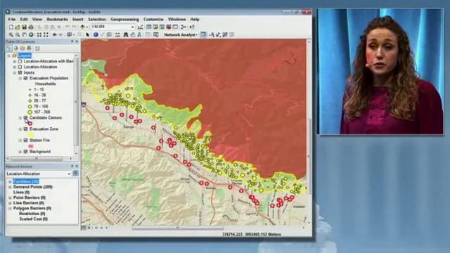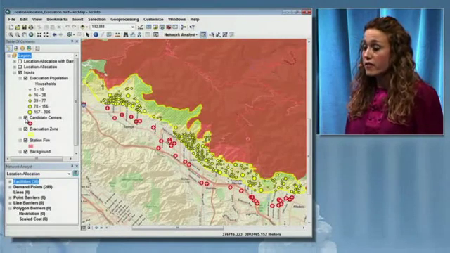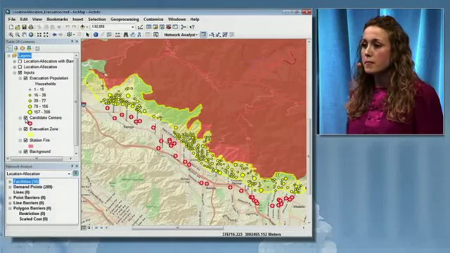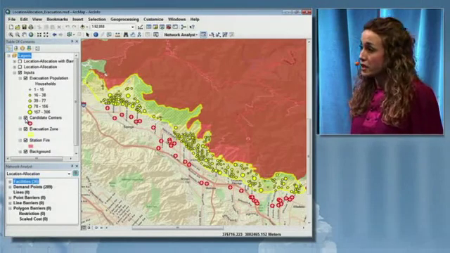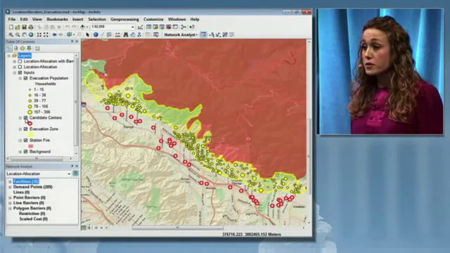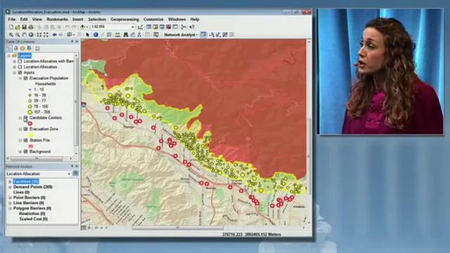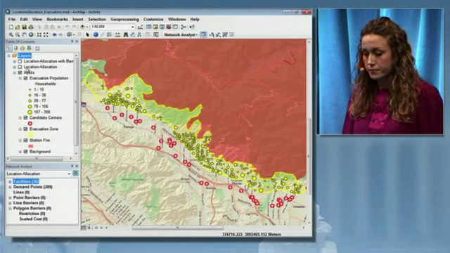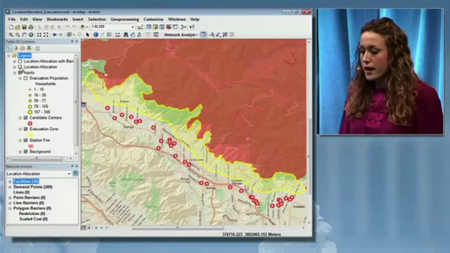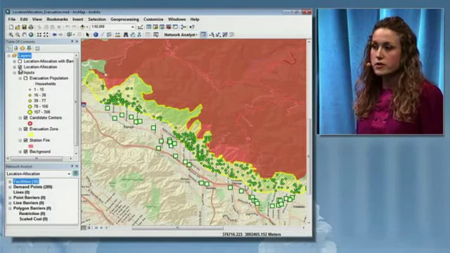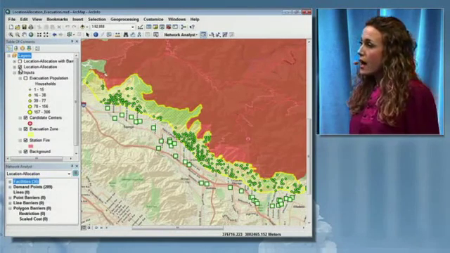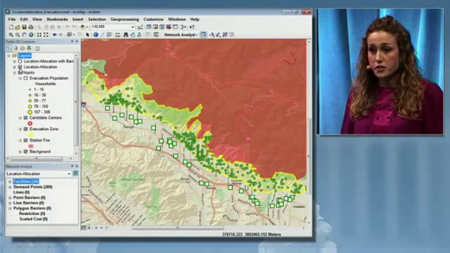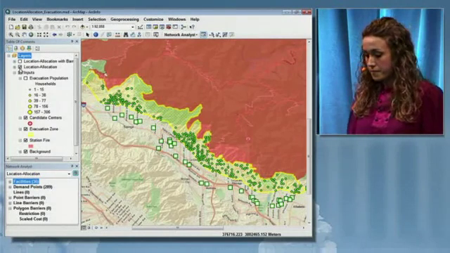What we want to do is choose the best locations for our evacuation centers so that we can minimize the travel time for all of our evacuees. In order to do this, we're going to use a new tool called location allocation. Our location allocation analysis takes as inputs those evacuating populations and our 36 potential locations for evacuation centers.